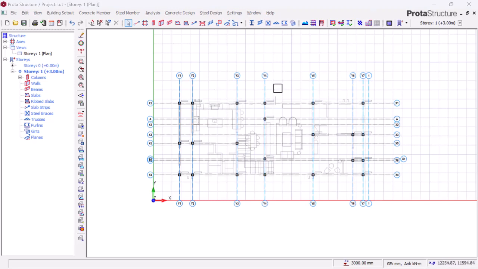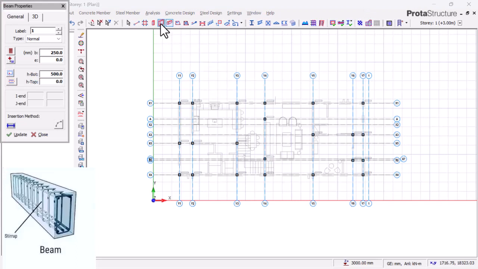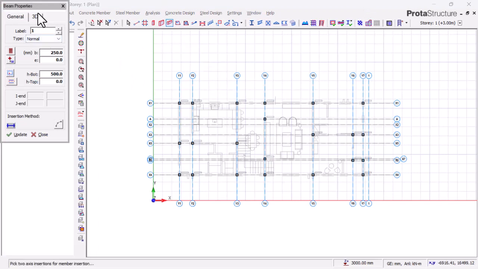So finally, let's start by putting in our beam. Click the beam icon and wait a while for the beam to display. So this is our beam property. In the beam property, you specify the width of your beam as well as the depth of the beam. In this case, we'll be using 225 because that's the wall thickness on the architectural drawing.